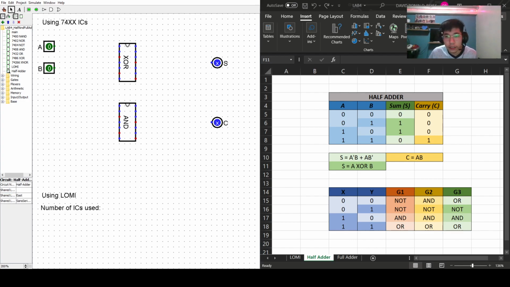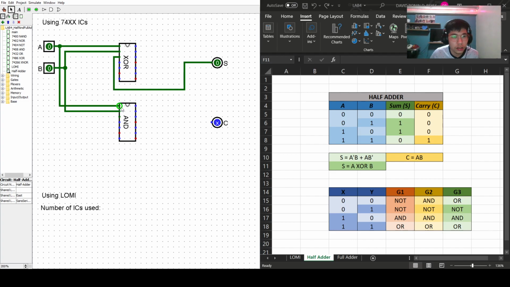Now, as we could see, A XOR B, we could just simply put A and then XOR B, and the result will now become our sum. Now let's move on to our C is equal to AB. So let's just simply put B and then A and our C is equal to 0.